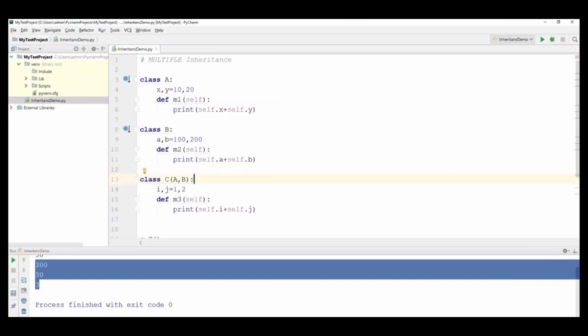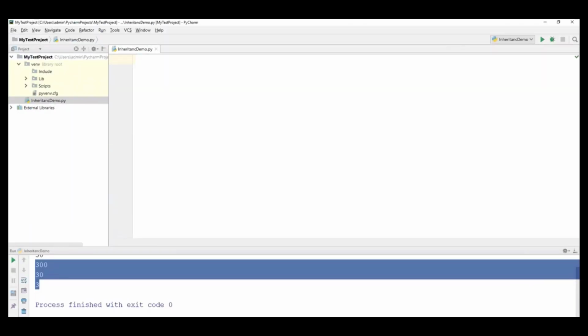Now let me open PyCharm. Here I will create an example. I will create a class called A. Inside this class I will create a method called def m1, with self, which means this method belongs to class A. In this method I will just print a message: this is method from A.